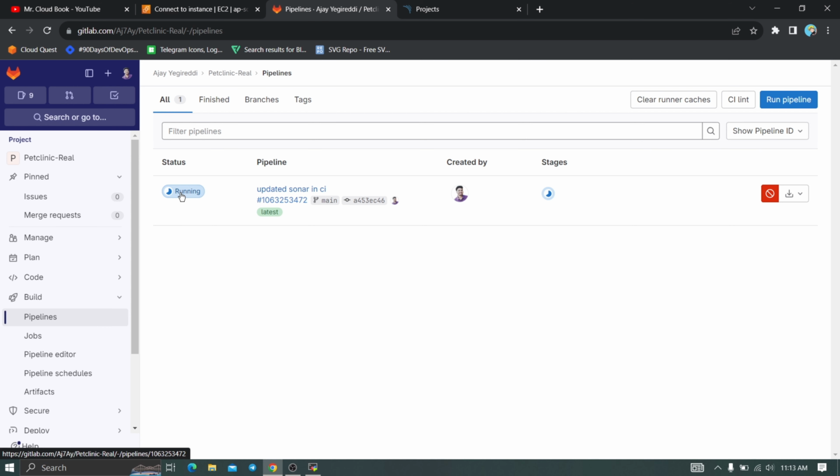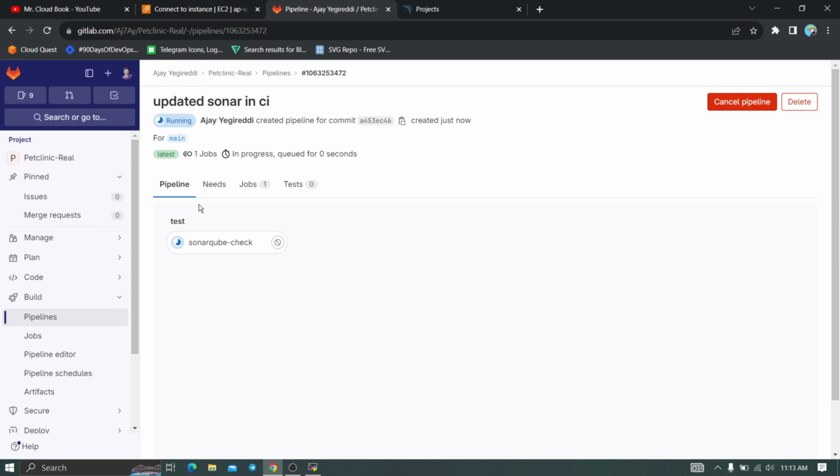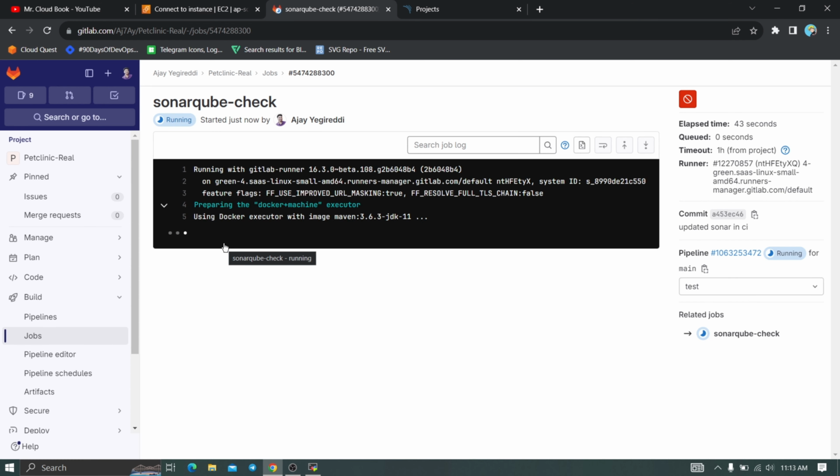Just click on running on this one, and you can see we have only this one job as of now. Just click on the SonarQube check. I will provide the timestamps also. If you know how to scan or integrate SonarQube with a Maven project, just skip to the GitLab installation, I mean how to install GitLab Runner on our EC2 instance. It's using the Docker executor with image 3.6.3, so Docker will take care of everything.